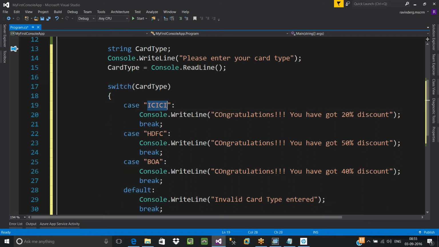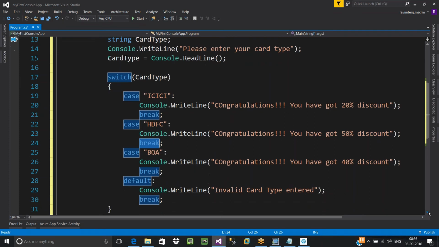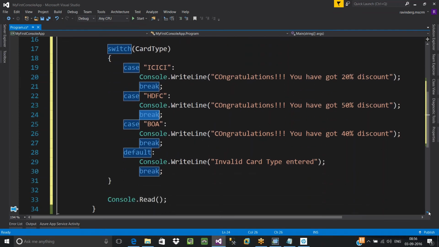If the first case doesn't get matched, next it will go to the second case and try to match this value. If it is HDFC, this case will get matched, this execution will take place, and once it is finished, control will be diverted to the next line. If the second case is not matched, then it will go to third, fourth, fifth, sixth, seventh. If no case gets matched, finally by default it will go to the default case.